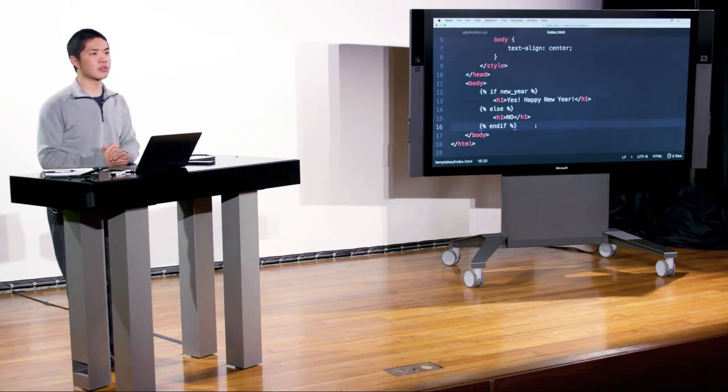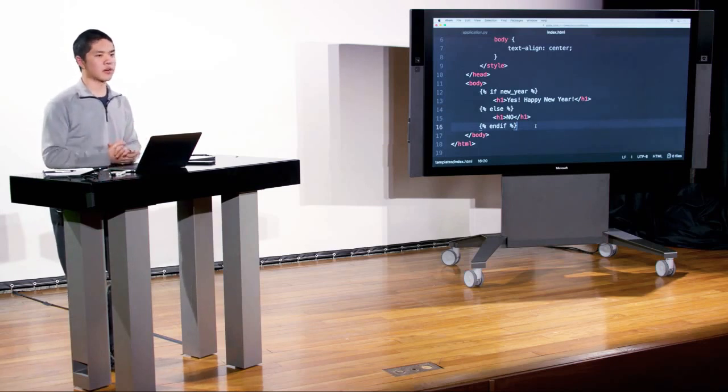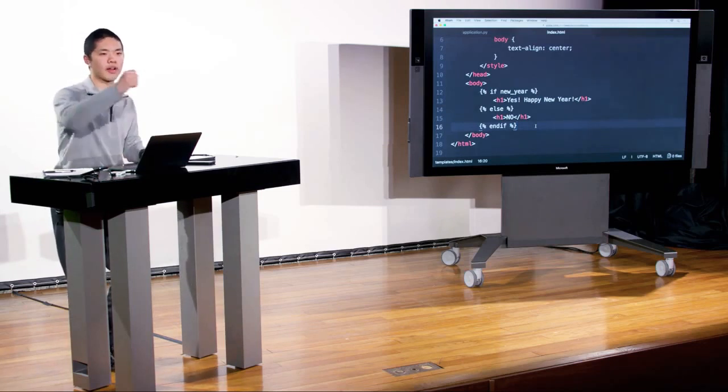Questions about any of that we've seen so far in terms of Python or Jinja or Flask? Yeah? What's the reason why you put the if-else on the index.html, not in the Python? Great question. So why did I put the if-else inside the index.html instead of inside of the Python code?